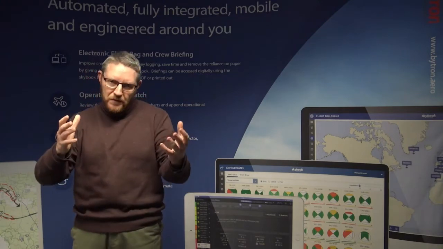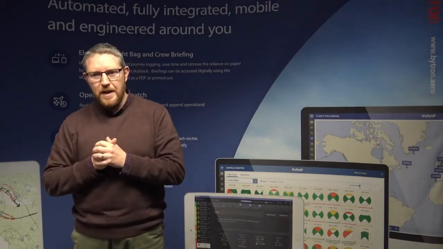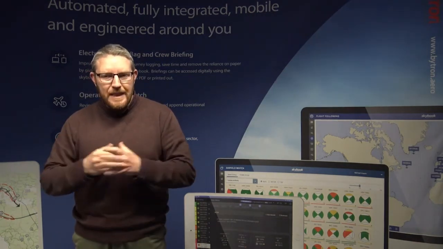Now that was very quick. Obviously, we're going to go through this in far more detail, and you can get a lot more information about Skybook on our website. But that helps us to make sure we're all on the same page before we get into the main agenda. You know, flexibility is the key to Skybook.